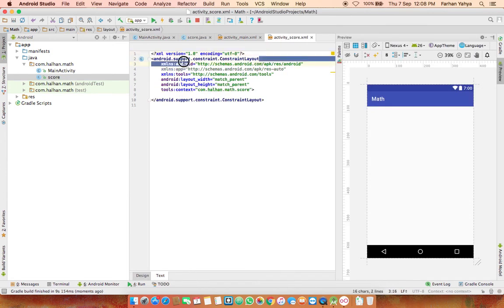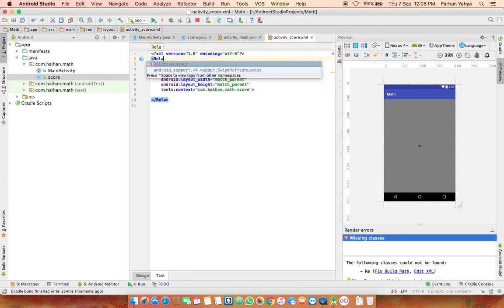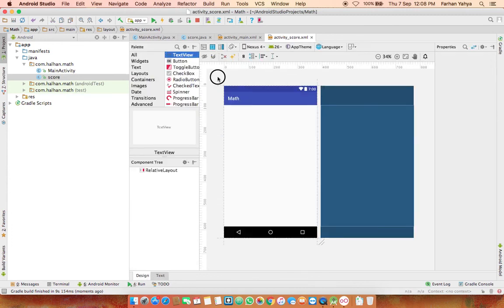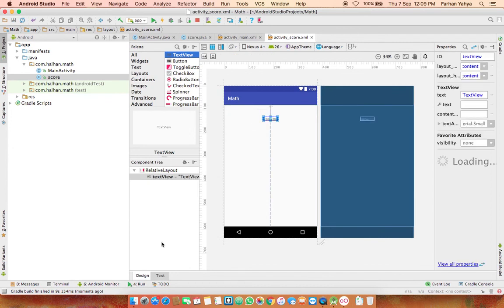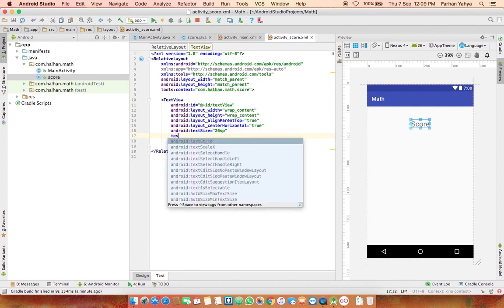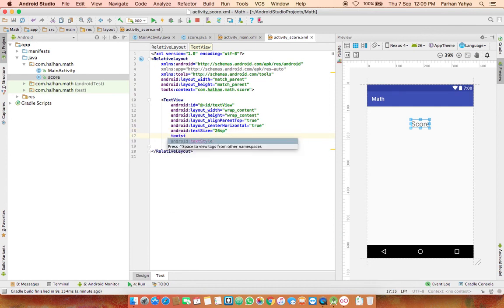So let's change this one also to a relative layout. So we've changed it to a relative layout, and let's first add a text view which will say maybe score here. So it will just display by saying score. So let me change this to score, and let me increase the size, so text size, and let's make it 26 sp, very huge, and let's make it bold. Okay, so it's now bold.